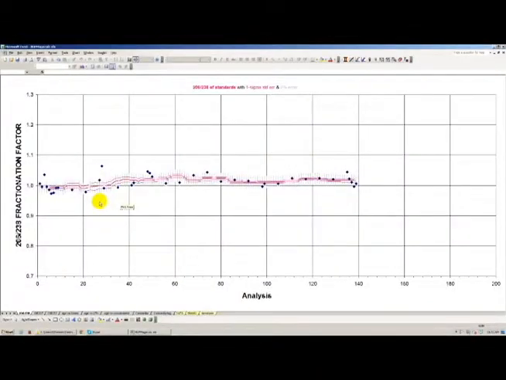So to understand this plot a little bit better, each one of the blue points is one of the standards. The thick pink line here in the middle represents the average, or the mean, of the fractionation value as calculated from the neighboring 6 standards. That thick line has an envelope, with 2 thin lines at either side, and those represent the 2 sigma standard error of that measured fractionation value.